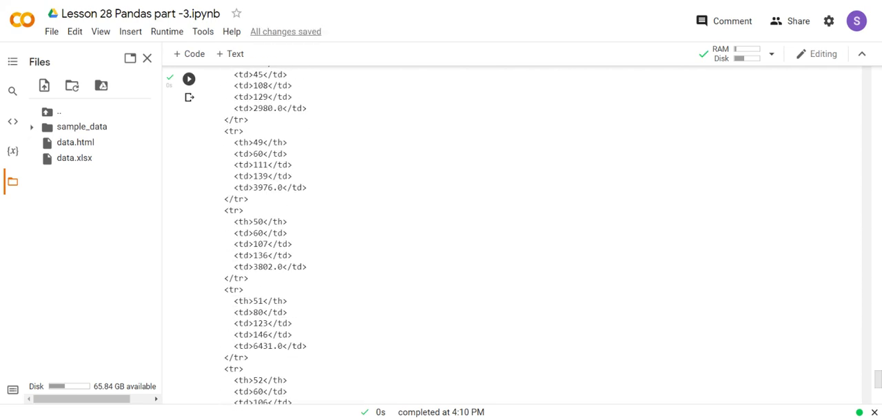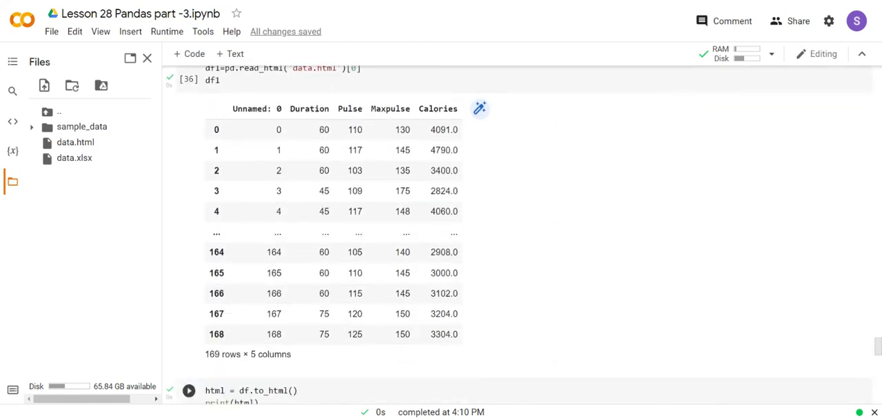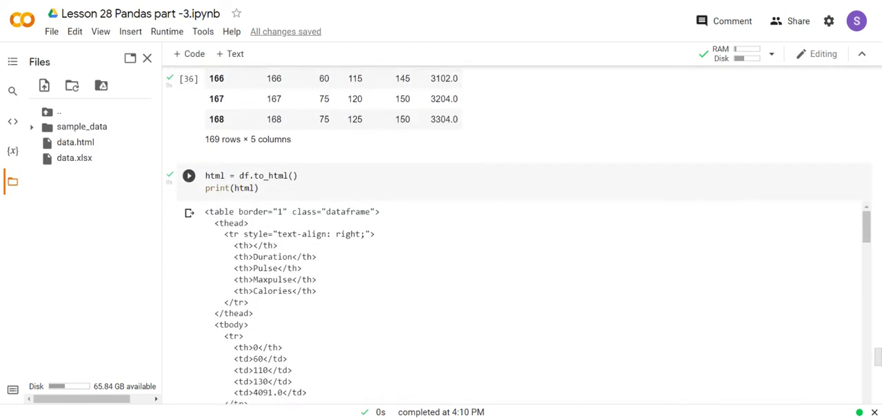So this is a long data frame, that's why it's taking time. So here you can see table border 1, class dataframe, and it has a head and table head, and here is the style. You will get your column names and then the body of your table.